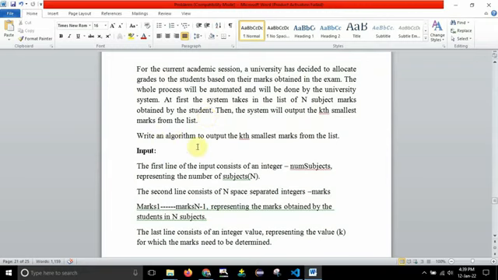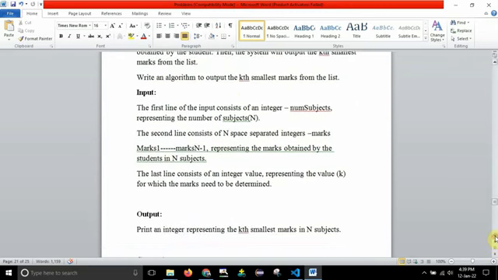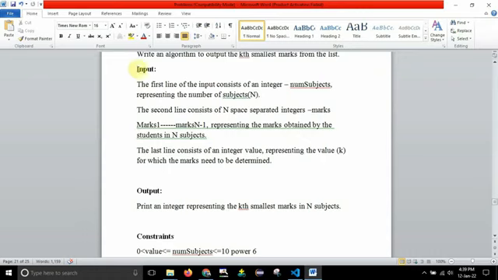Okay. So write an algorithm to output the kth smallest marks from the list. It is very simple, guys. I'll have a list of n marks and I want to return the kth smallest number in it. How will we do that? With the help of sorting algorithms, and I'll explain how to read the input and everything else. Okay, first just see the input and output formats over here.